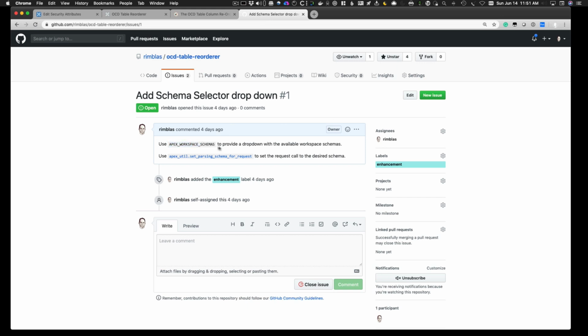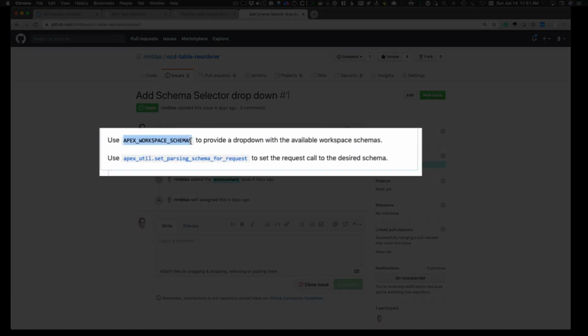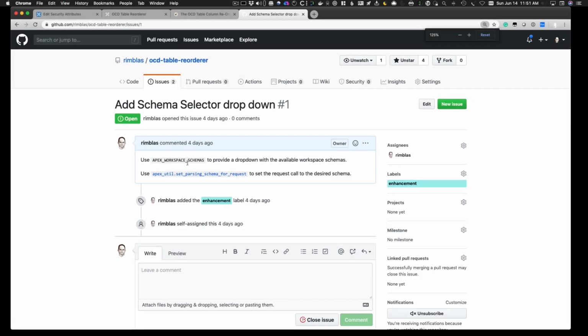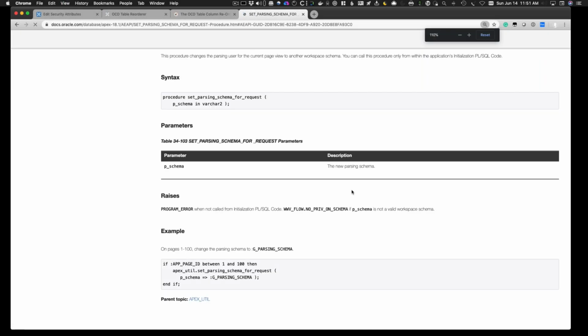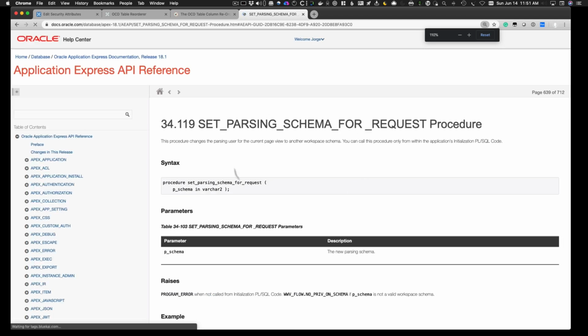Two things. I have an APEX_WORKSPACE_SCHEMAS view in Apex that will tell me the schemas available. And then there's this API call, APEX_UTIL.SET_PARSING_SCHEMA_FOR_REQUEST, that will tell what schema to use for parsing. So I'm wondering if it's possible to do this fairly easily by just switching what schema I'm looking at.